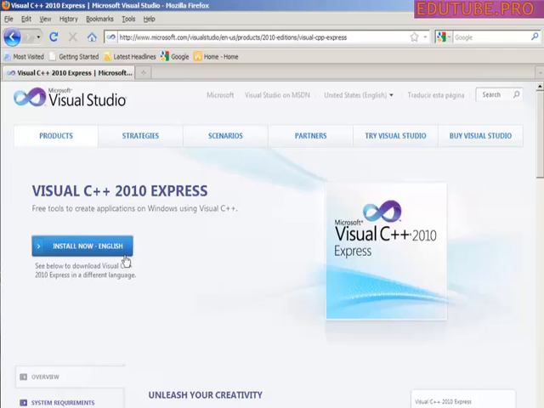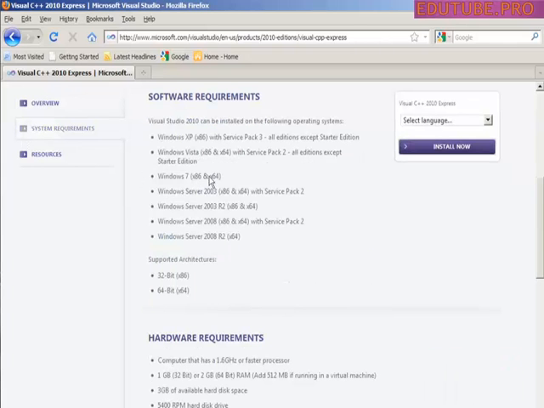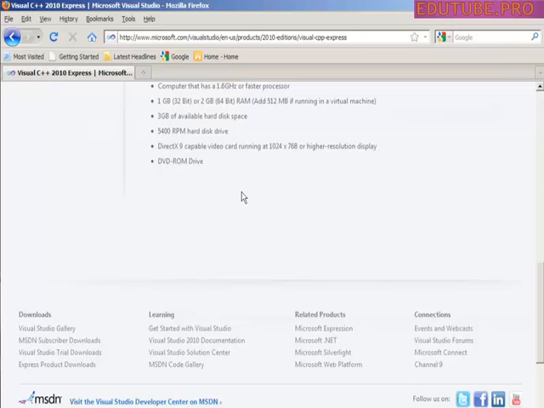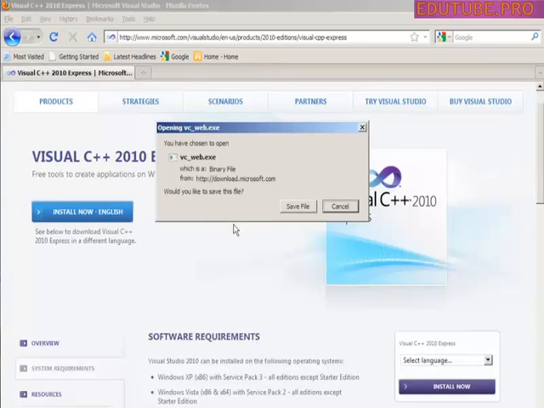Now, notice if you want to install in English, you can hit it right here. If you want to come down and see system requirements, you can do that. So notice you can run this on Windows 7, on Vista. I feel sorry for you there. XP. You can even run on server products, and you can do 64 or 32-bit. Here's your hardware requirements. Won't go into a whole lot of that right now. But all you do is simply click here to install.